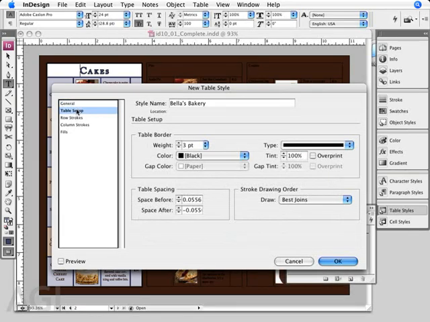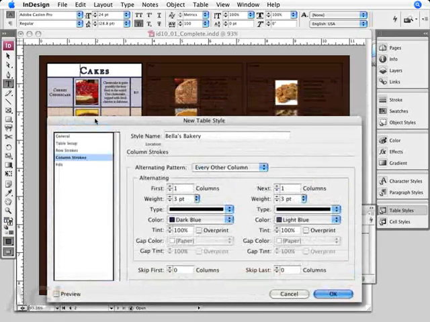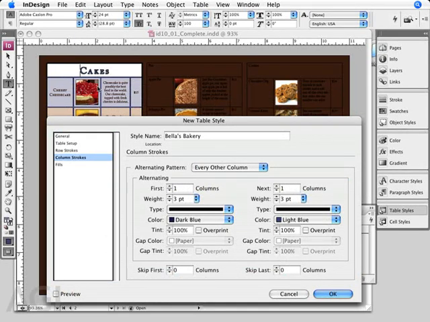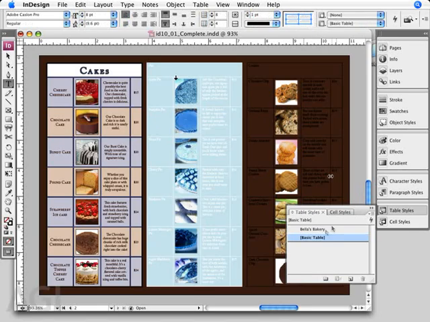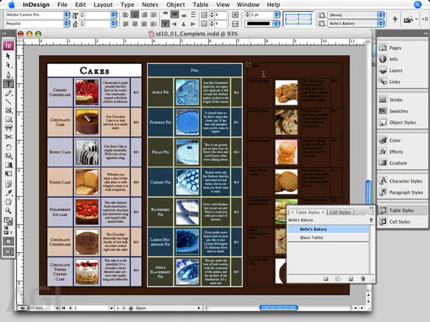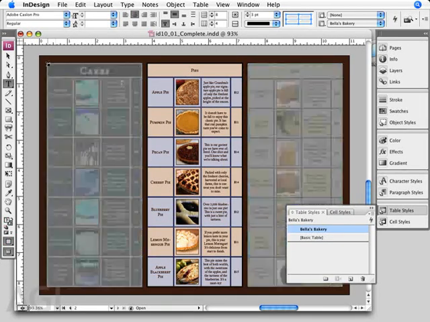You'll also notice that if I go into the table setup and the row strokes and column strokes, those are already set up and configured because they pulled in those attributes when I created the new table style. I'm going to go ahead and click OK. Then I'm going to apply this table style to the other tables. And you can see as I do so, they're automatically formatted appropriately.